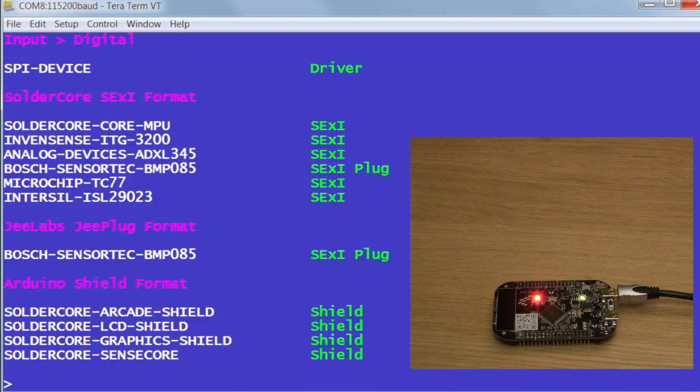So now I've shown you what you can do, which is really simple. Why don't you go and tinker with CoreBASIC and the Freedom board yourself.